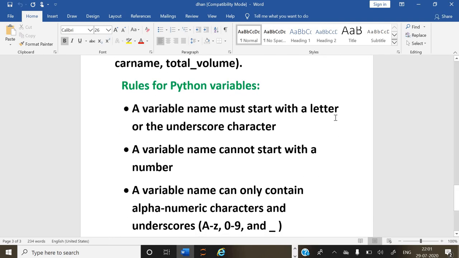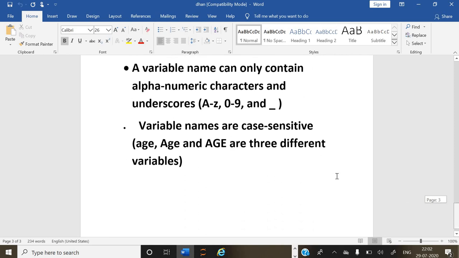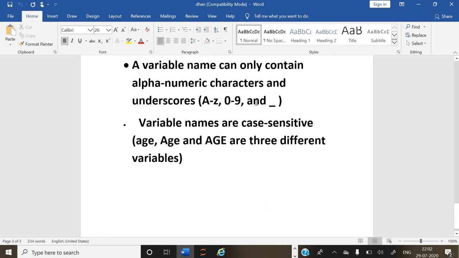A variable name must start with a letter or the underscore character. A variable name cannot start with a number. A variable name can only contain alphanumeric characters and underscores, like a to z, 0 to 9 and underscore. Variable names are case sensitive. Age and age are two different variables.